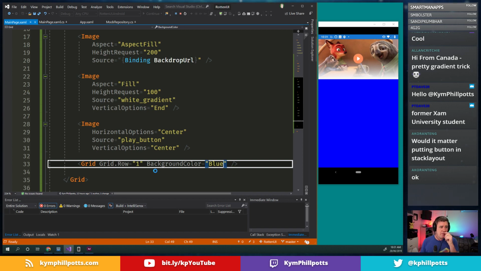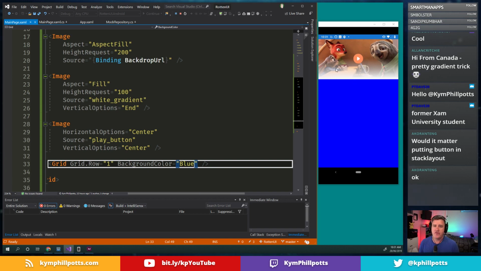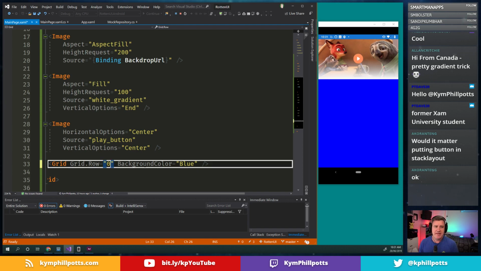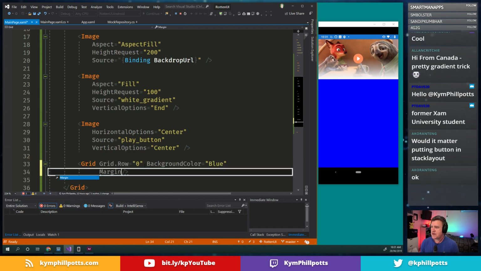Now, what I might want to do here is, because I actually want it to overlay this section here, instead of putting it in row 1, I could actually put it in row 0 and then set its margins so that it comes down, right? So that's another option that we have.